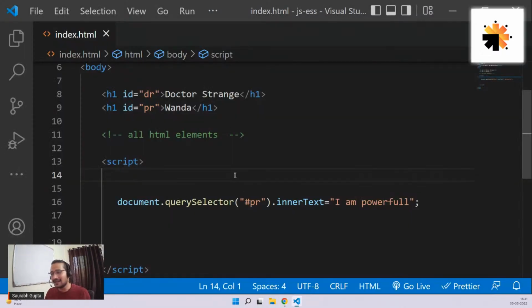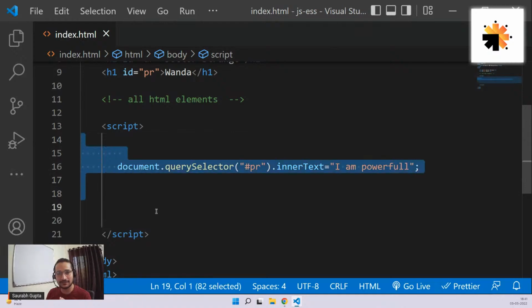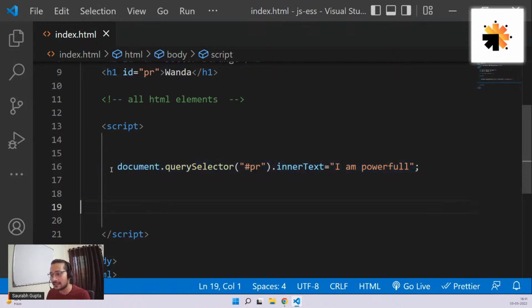But it doesn't look good, right? Then what is the use of Wanda here? It doesn't look good. That's the problem. So why is this happening? Because whatever JS you write inside the script tag will always execute by default when the page loads. What if I don't want this JS to execute on page load? What if I want this code to execute whenever I want? What if I want to execute this line of code whenever I want it to execute? For that, guys, we have to learn a concept called event handling.